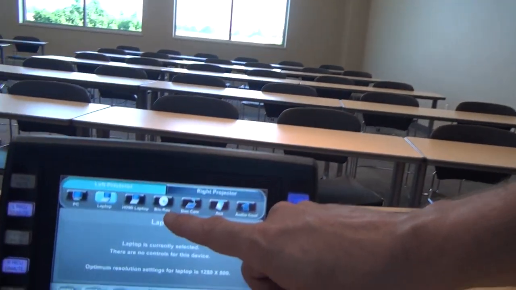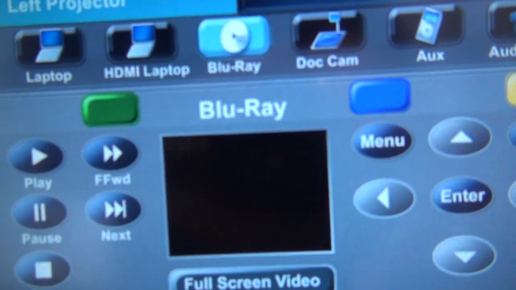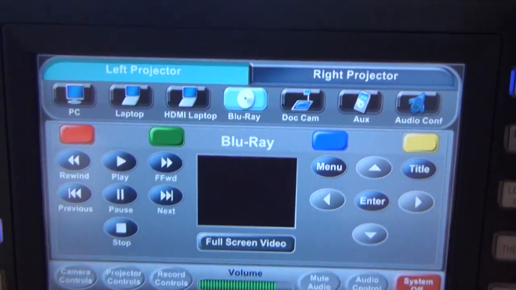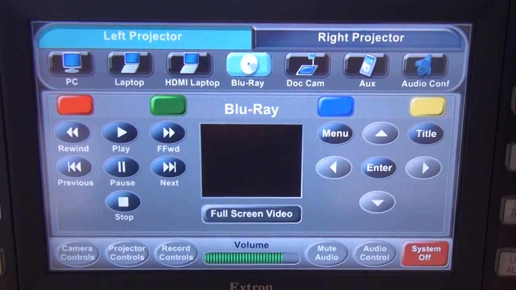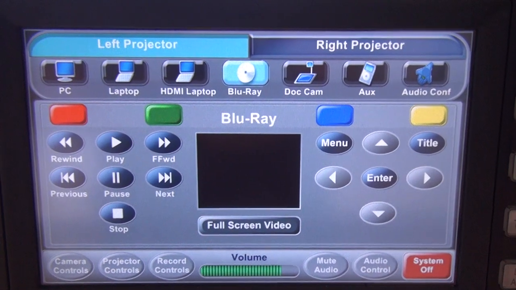The next thing that we'll talk about is our Blu-ray. That's the next thing on the list here. When I hit the Blu-ray button, our controls for the Blu-ray DVD player are going to show up. On the left-hand side, we have our play and stop and rewind.